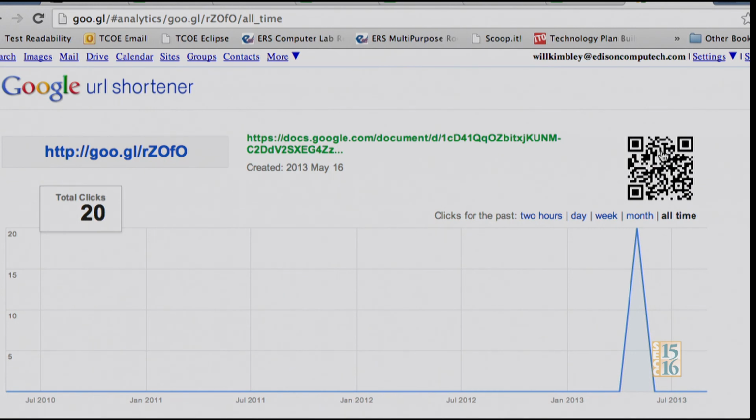And notice what else it has. It has a QR code. So I get a short URL and a QR code at the same time. And that was the goo.gl. It doesn't allow you to customize it.